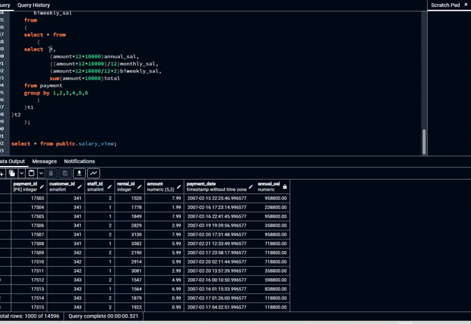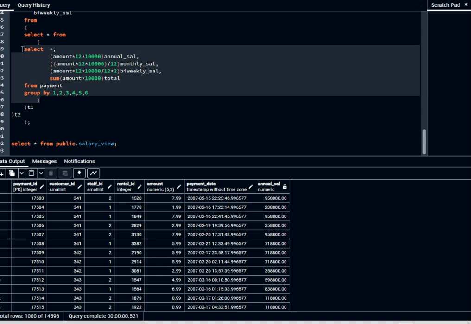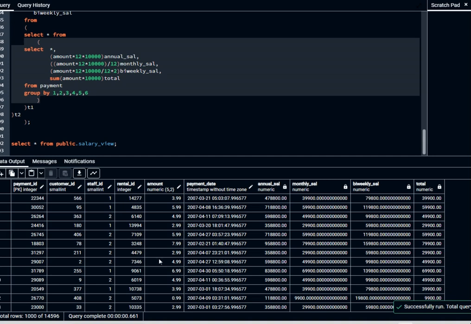Since I have selected all the columns from the payments table and the aggregated operation, I have to add a group by clause, adding all the specific columns. So let's quickly run this inner query first to see the results. I've created my inner query containing all the columns from the payments table till payments date and the new additional columns which were required. Okay, so I created this particular table and stored it as a temporary table inside T1.